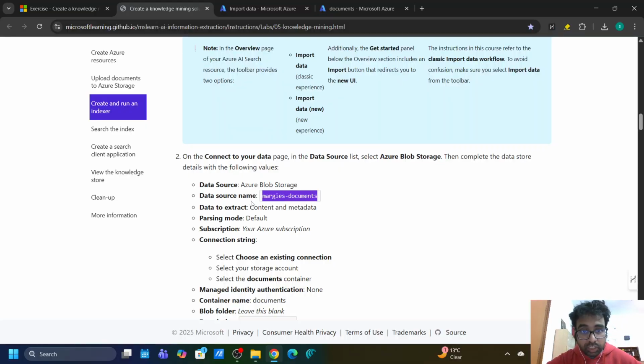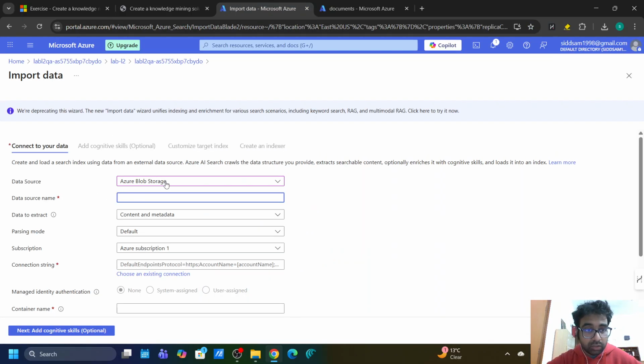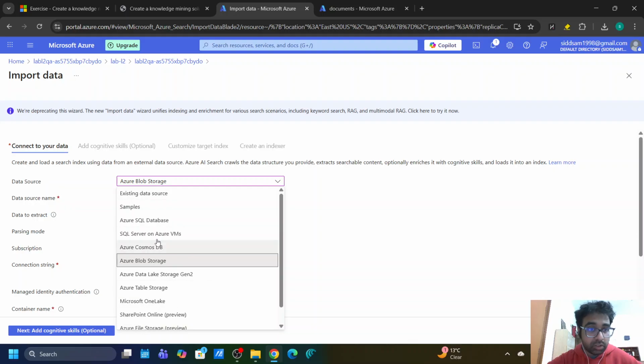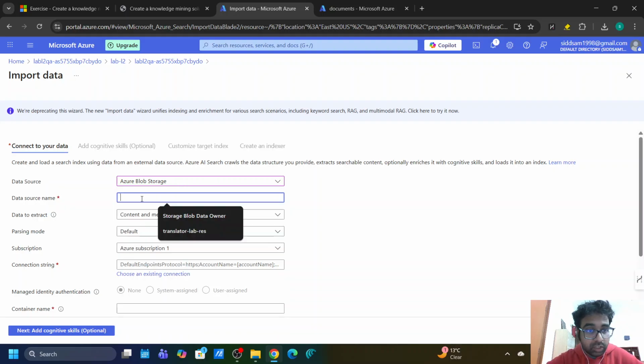So the data source name will be Margie's documents, right? This is our Azure Blob Storage. We can choose another one also, like Cosmos DB, Azure SQL database, table storage, Data Lake Storage Gen2, SQL Server on Azure VMs. All of this we can do, but we will not do that.